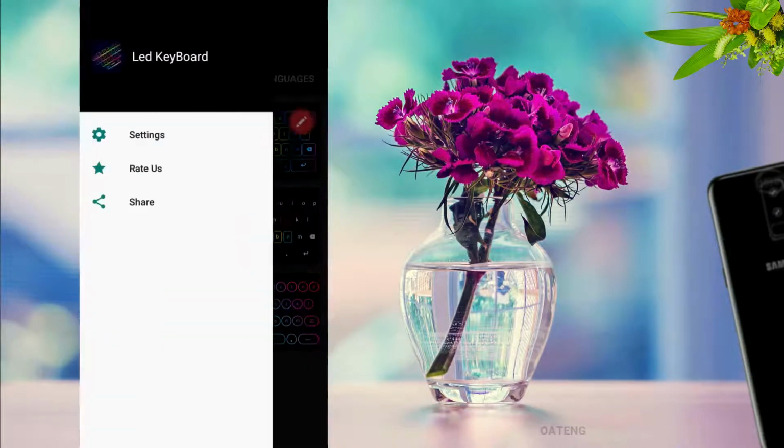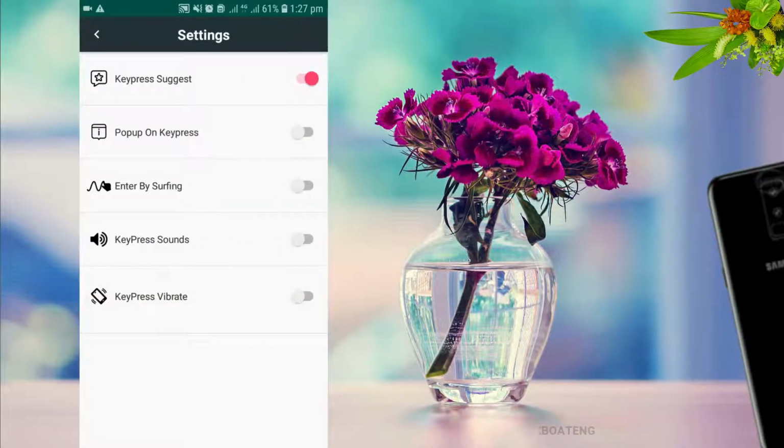As to the settings, you can do a couple of settings over here. You can tell the keyboard whether it should suggest words for you, and whether it should pop up some key when you press on the keys. All these things you can do in the settings. It is very simple to use and very simple to set up. So the link will be in the description. You can check it out.